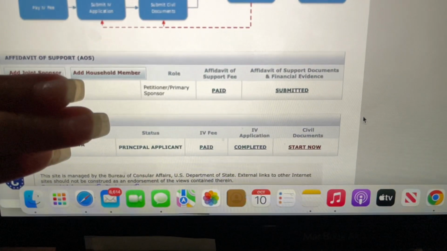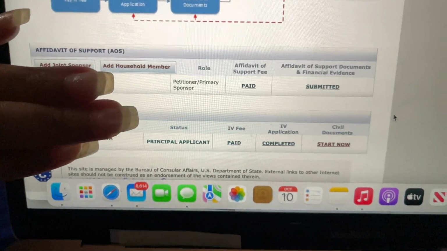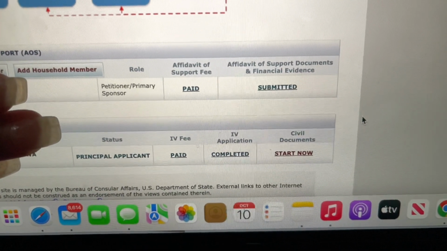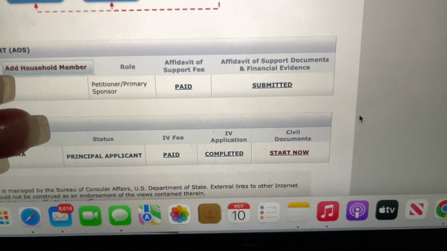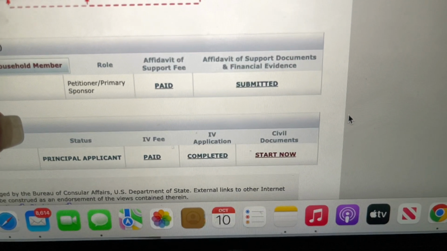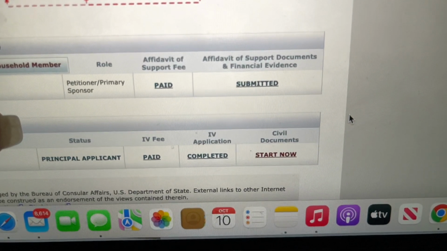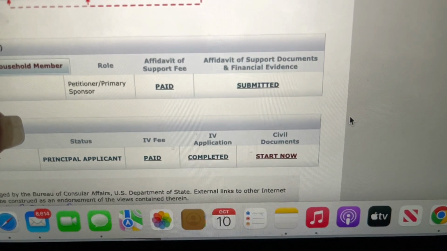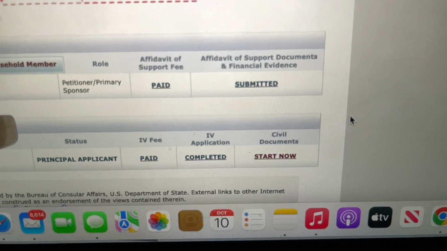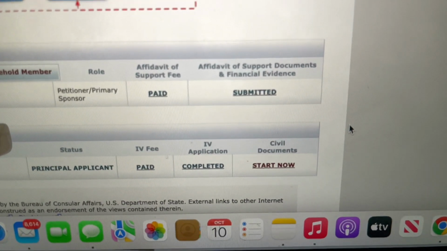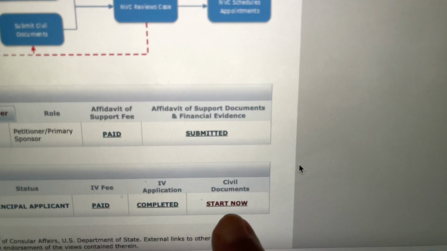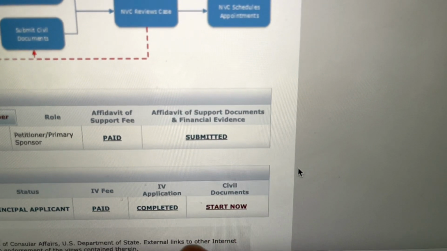As we return to the home page, again covering up our names, you can see what we've done so far. So we have paid all our fees. Affidavit of support, IV fee, all marked as paid. We have submitted our affidavit of support documents and our financial evidence, which was our IRS tax transcripts. So now what we have left to do is to start submitting our civil documents. So we'll do that next by clicking on the Start Now button located underneath the civil documents.